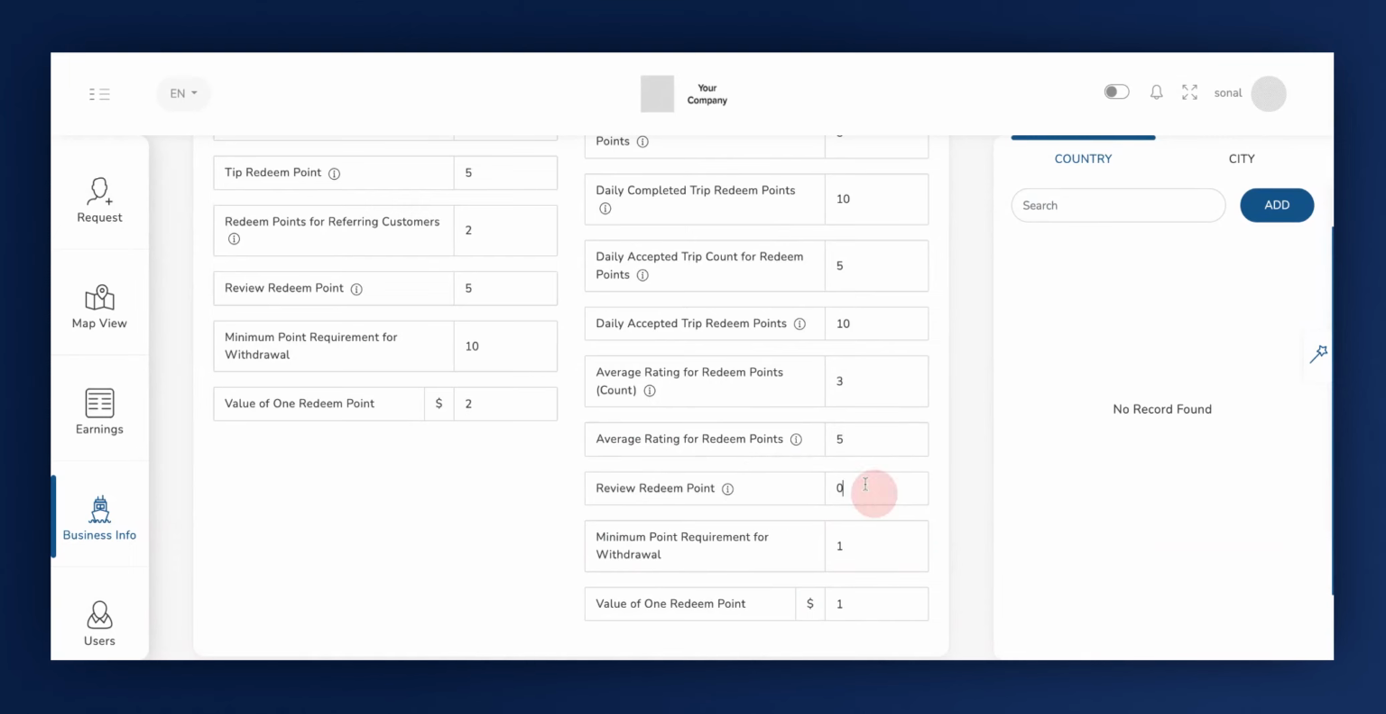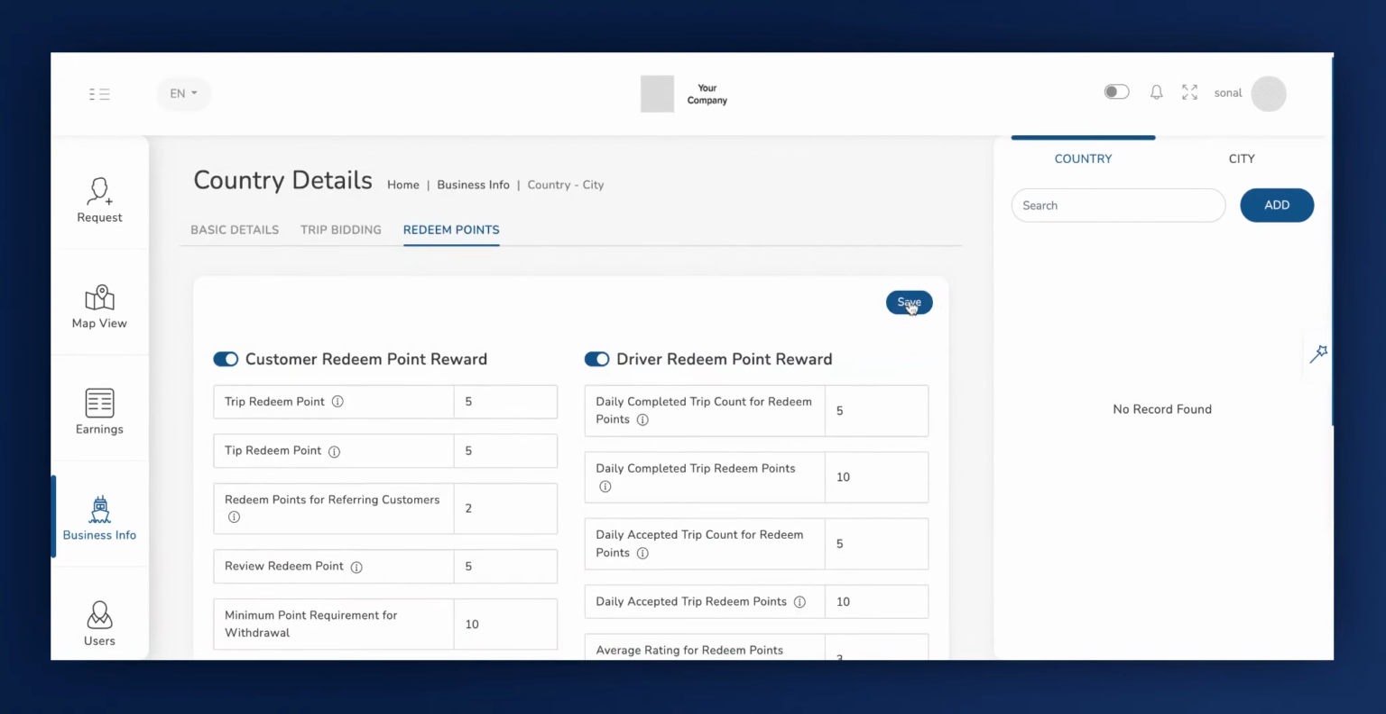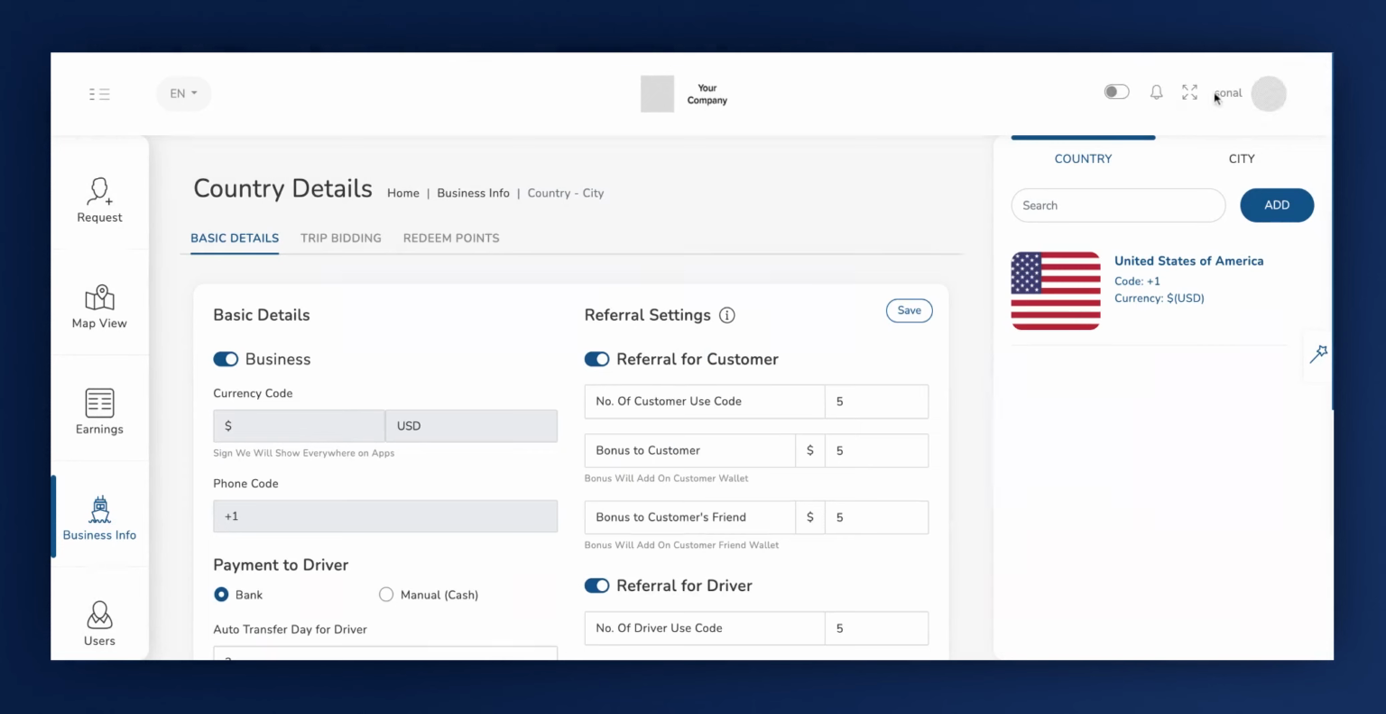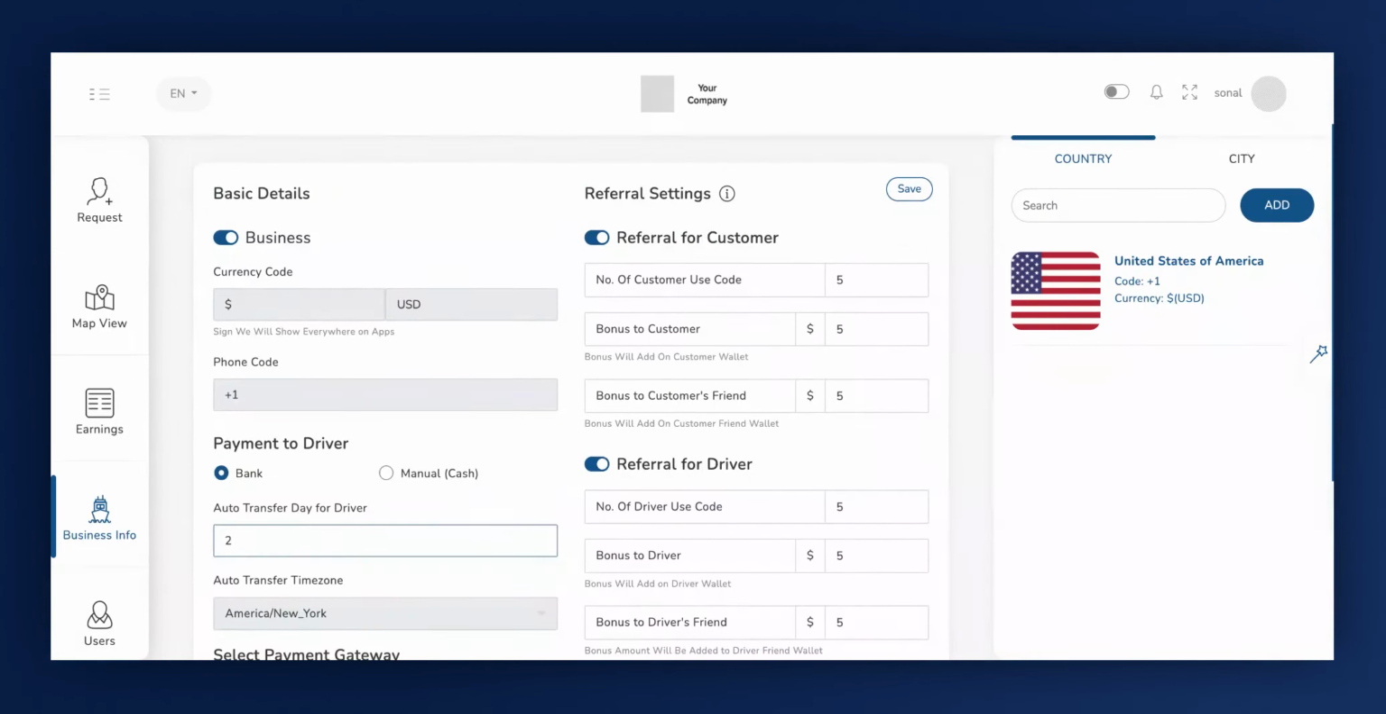The next step involves configuring the daily accepted trip count for redeem points, where you can specify the number of trips a driver can accept daily to earn redeem points. For instance, you can set it to 5, meaning the driver can earn redeem points for accepting up to 5 daily trips. Following that, you can establish the redeem point value for daily accepted trip redeem points. This is utilized for drivers who, for instance, accept 5 trips daily, allowing them to receive the designated redeem points, such as the 10 points set, for the daily accepted trip redemption point.